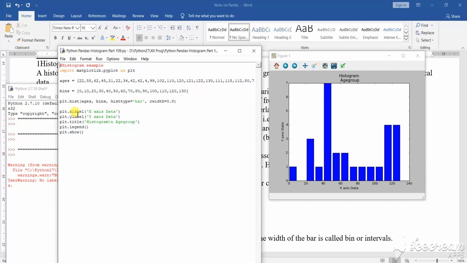Now plt.xlabel for the x-axis data, plt.ylabel for the y-axis data, and the title is histogram age group, with a legend. In this particular section the histogram has been plotted. It is plotted with the bins. Based on the bin structure, the graph has been plotted on the y-axis and x-axis, and there are different variations.